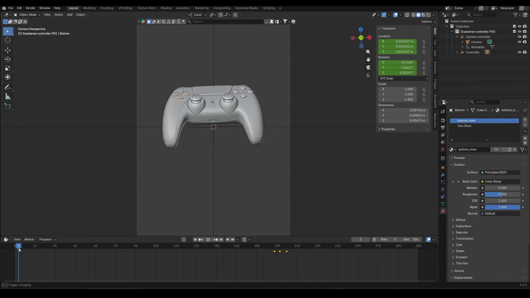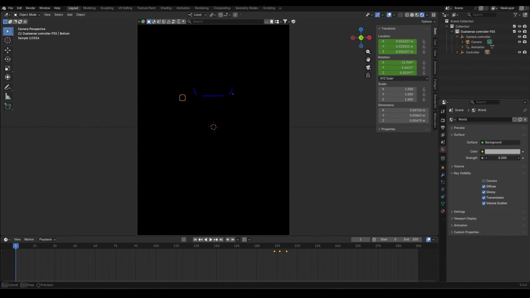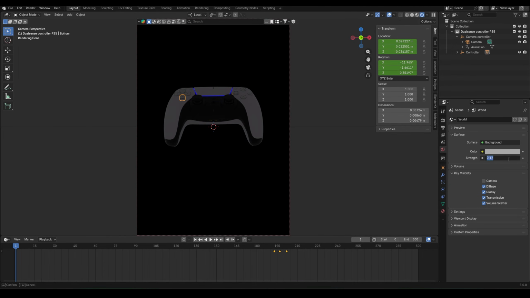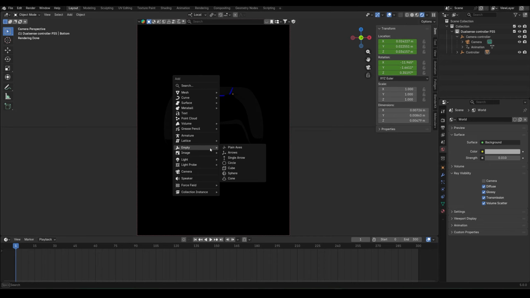So now we will add the lighting to the scene. To do that, I will just go to our render shading, go to world setting, and I will turn down the strength to like 0.02 or just 0.01. So it's just a subtle lighting to see. Press Shift A, light and area light.